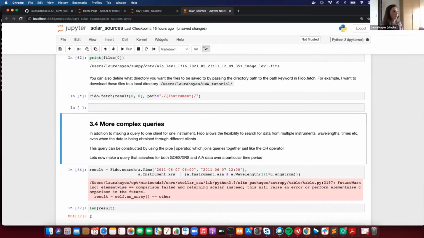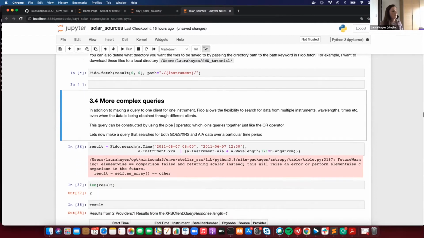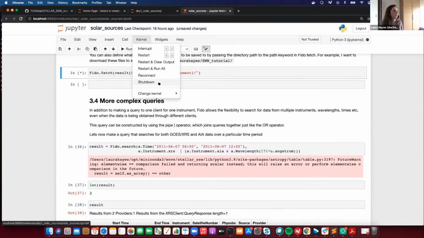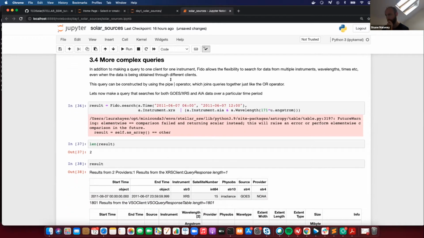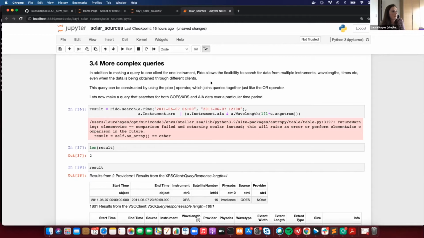But that's a good question, Bruce. So what we've seen so far is Fido.search and Fido.fetch, right? Very simply, how you look for AIA data. But say you want to make more complex queries, looking for different instruments, different wavelengths, things like that. You can create more complex queries by using the pipe operator. So this is, you're looking for this or this. And you can also use the AND operator for you want this and this. So this is a way you can create more complex queries.